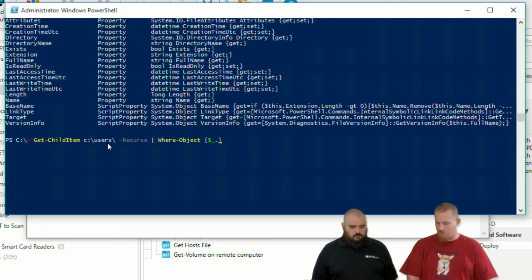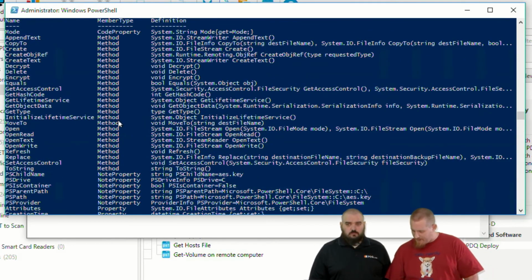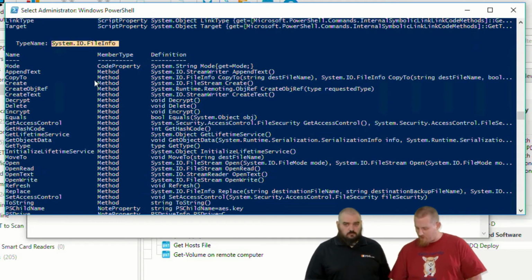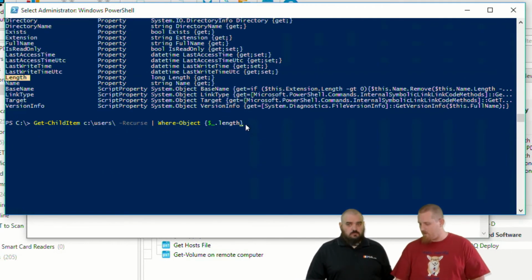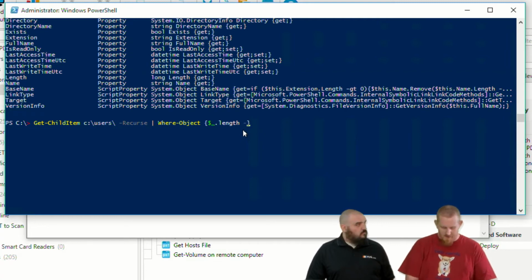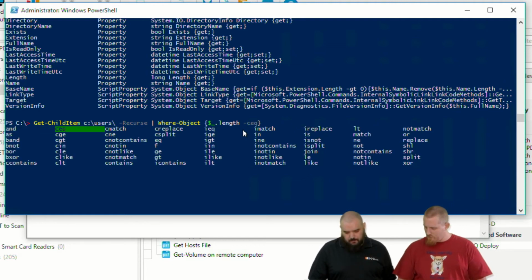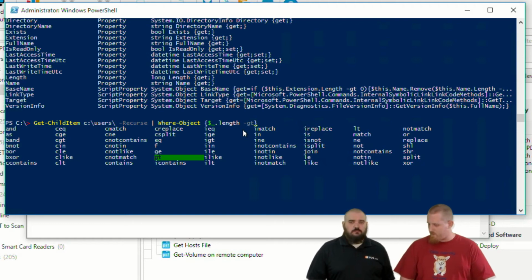So we'll do $_.Length, because if you look at the file object, or excuse me, the FileInfo object, one of the properties is Length, which is the size of the file. Here we're going to say where it is greater than, and if you need to know operators, you can do Ctrl+Space. Look at all those. There's greater than, so I'm going to use that one.